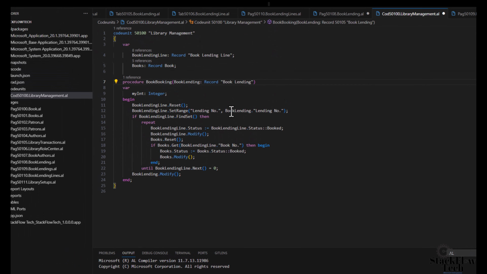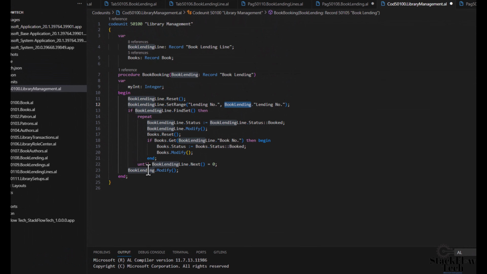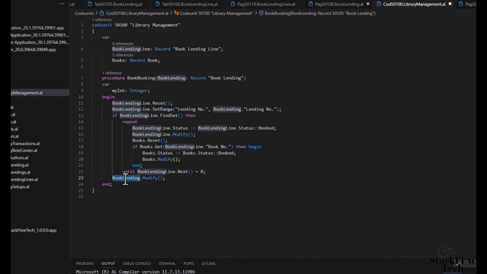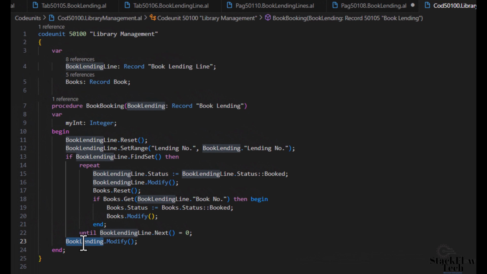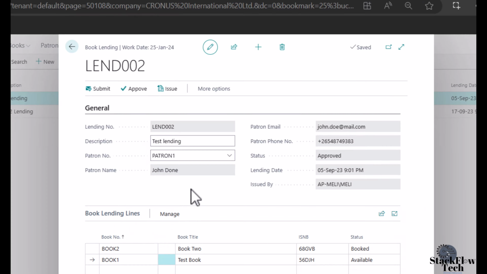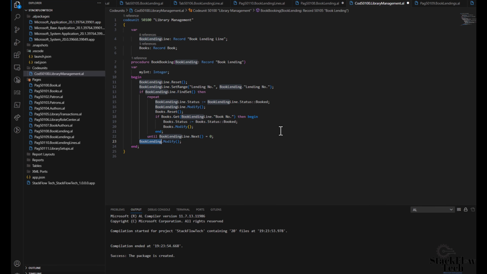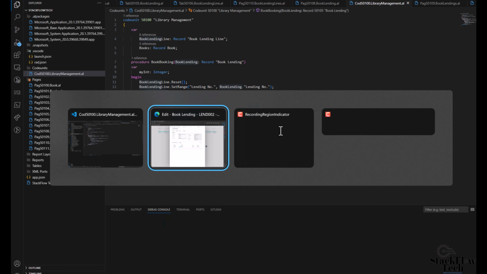When I go back to our procedure, I was deleting rec right here. And I was also replacing rec with bookkeeping right here. This is because we were trying to copy procedure from an action to a code unit. Now I will try to test, then we'll see if it works.